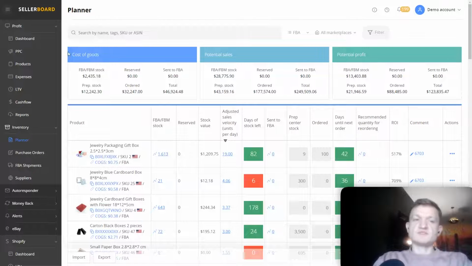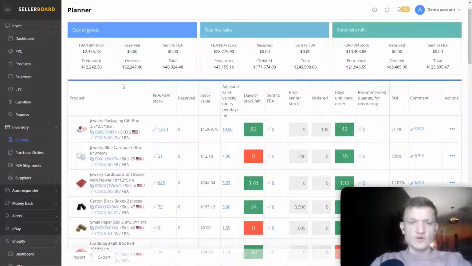And you have this for your cost of goods, you have this for your potential sales, which you can make using the total numbers in the stock, and your potential profit. So this is just a general overview. Besides general information about your stock, you have a breakdown of your products. And for each product, you have all the KPIs that are related to your inventory.